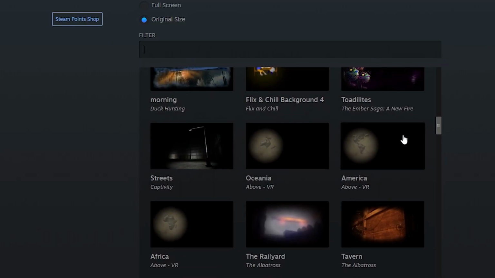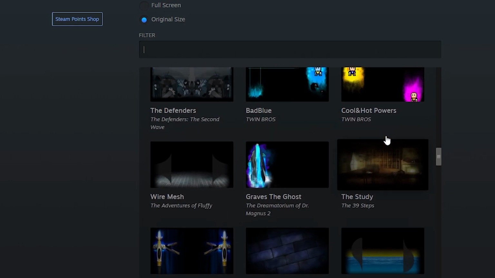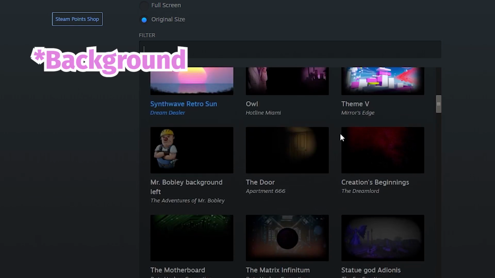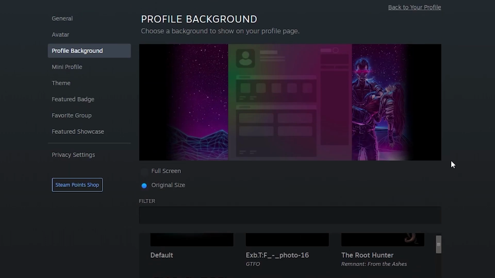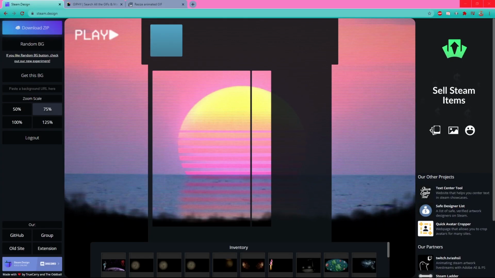Next, check your Steam inventory for all the profile backgrounds that you own. You actually need to have the profile in your inventory for this to work. The one I'll be using for the purpose of this video is Neon Lover from the game Outdrive. To do this right, we're going to be using a couple different websites, but the first one we're going to be using is steam.design, which is linked in the description.